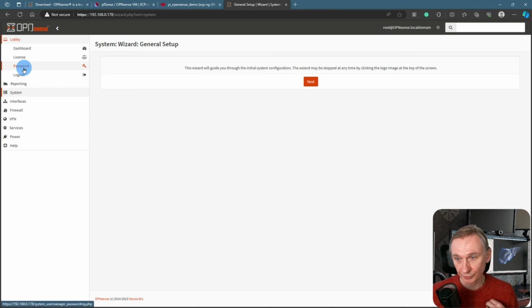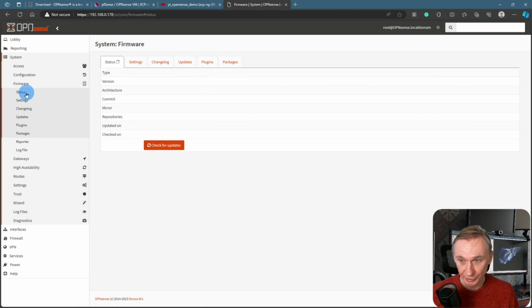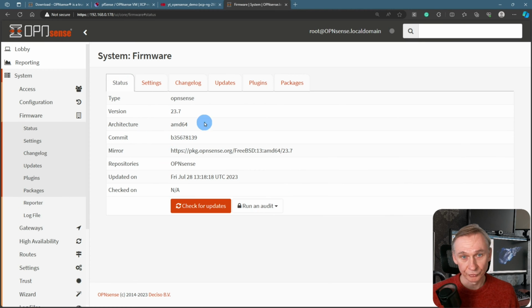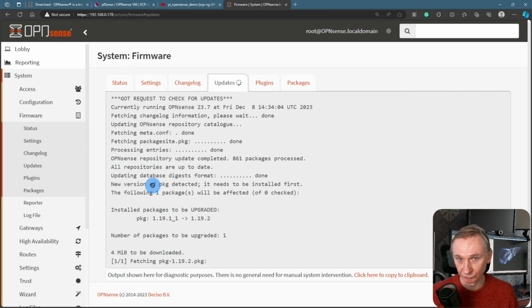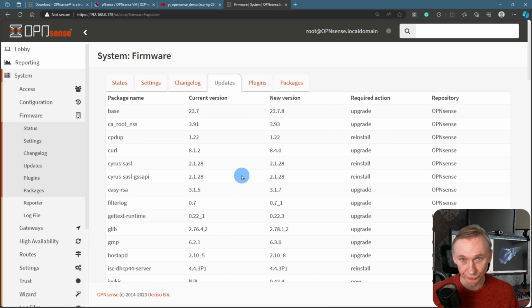The first thing that I want to do is to update the firmware of OPNsense. So we go to System, to Firmware, and then we go to Status. I'm going to make this a little bit bigger. And the first page of status is to check for updates. So let's click on this. And now it's checking if there is a new version or other downloads to do. There is a new version, so we are going to update to that version.